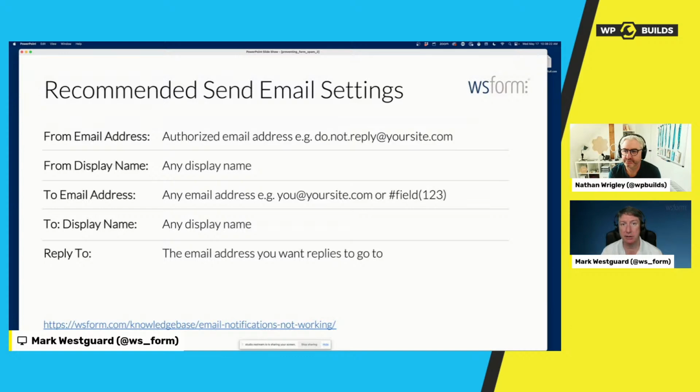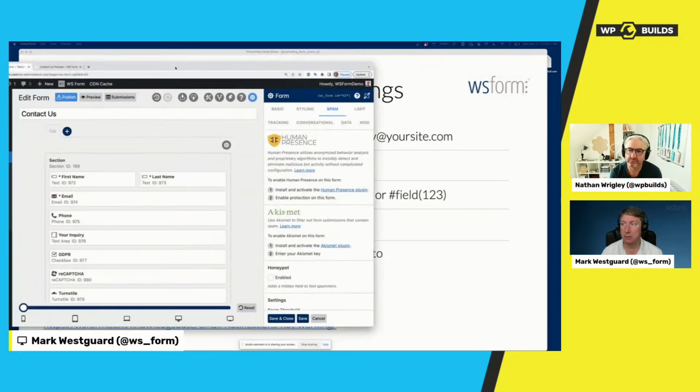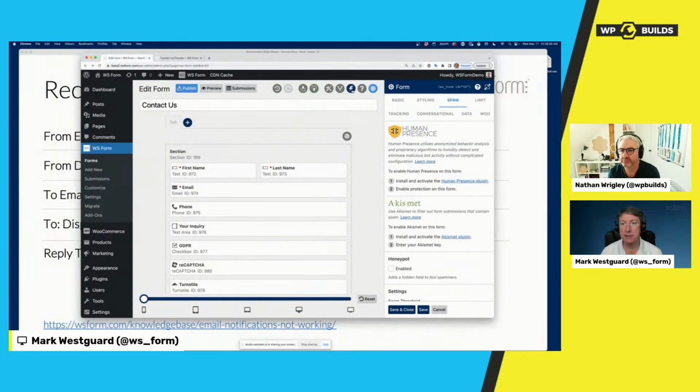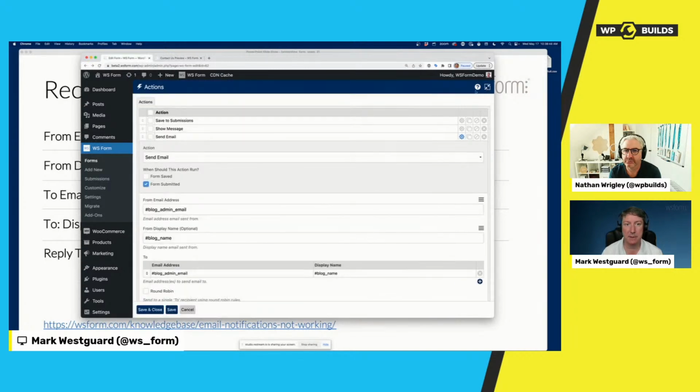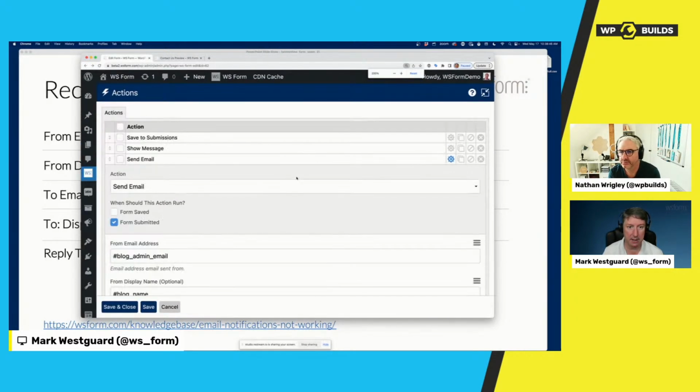There are also things you can do in terms of making sure that when you're sending an email out from a form, that it's configured correctly. Now, these are the recommended settings that we put out there for a form. So in WS Form, let's go back to here. If we go to Actions and we look at a Send Email action, let's just make this a bit bigger so we can see it. I'll zoom in a bit.